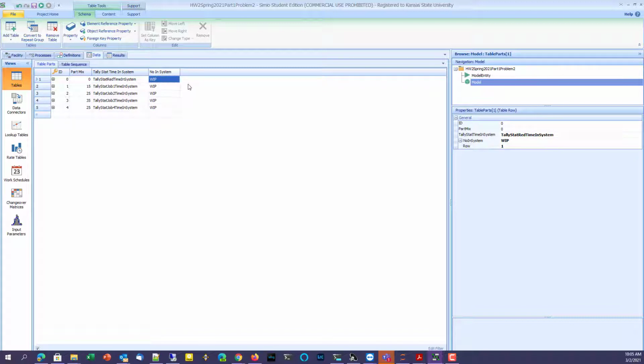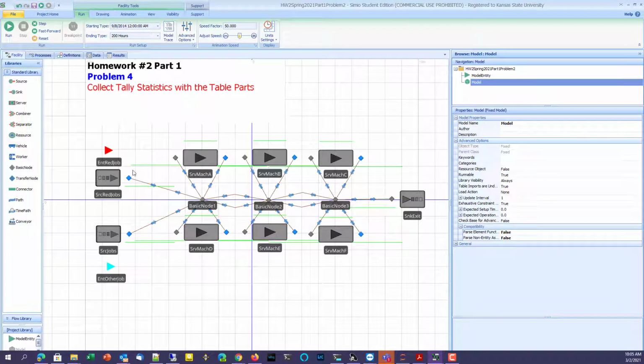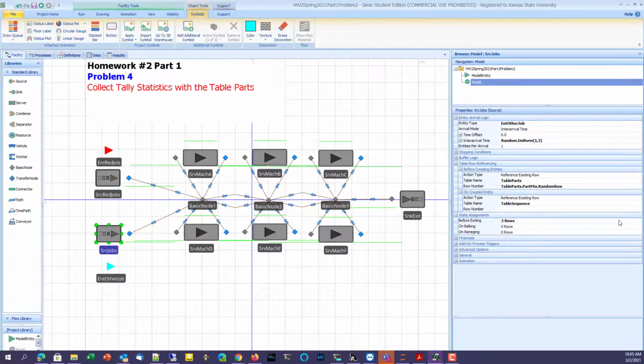Let me double check. 1, 2, 3. Oh, I have one mistake. 3, 4, and 5 instead. Okay? So 1, 2, 3, 4, 5 are actually referring to that. Once these two columns get set up, I can actually go back and change all of these.